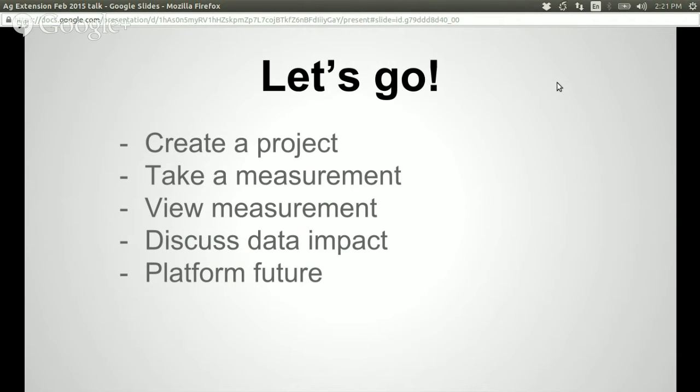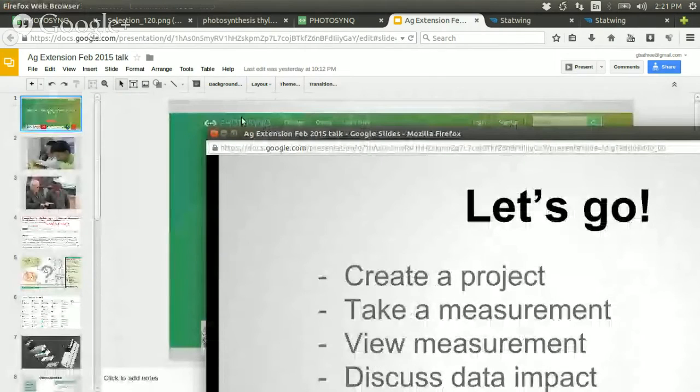We're going to talk about the quality of data that we can collect. I want to show you some examples that I think will be interesting to you. And then I'll talk to you about some of the features that we want to add in the future to the platform that are especially relevant to extension. So let's go create a project.